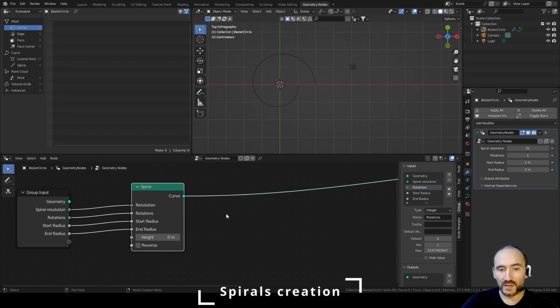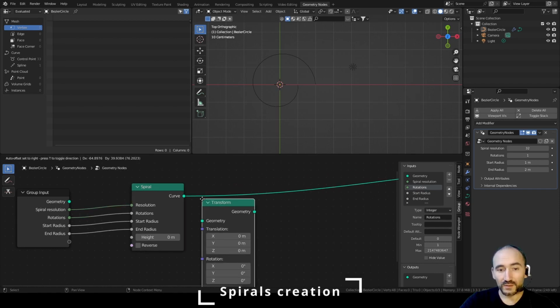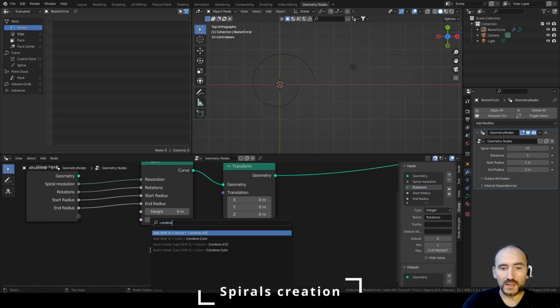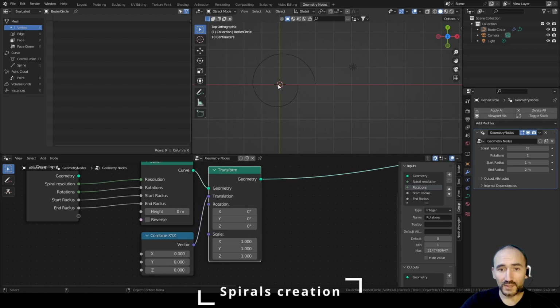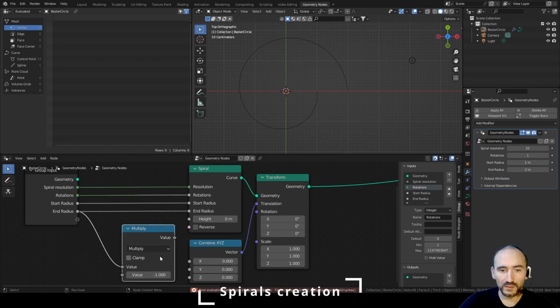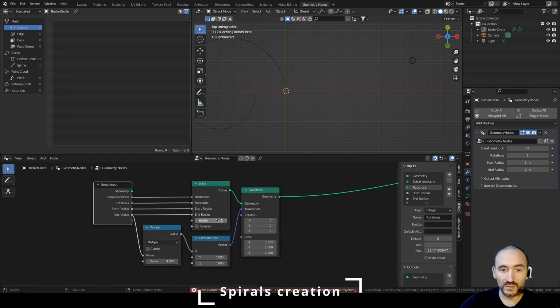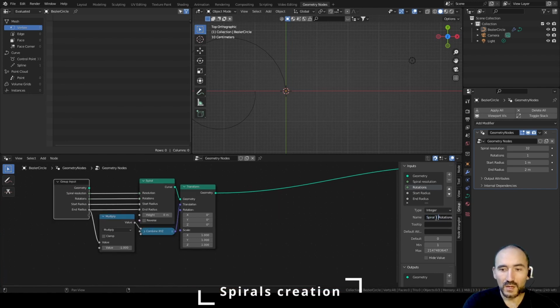So now for the first spiral, I need to transform, so to shift this spiral with a Combine XYZ, and link the vector to the transform, because we want this point in this point here. So this point is the end of the radius and this is the start radius, so we want to shift this by the end radius itself. Multiply this by -1, link this to the X, and this is the first spiral. You can set these: spiral 1 rotations, spiral 1 start radius from 0, and spiral 1 end radius from 0.